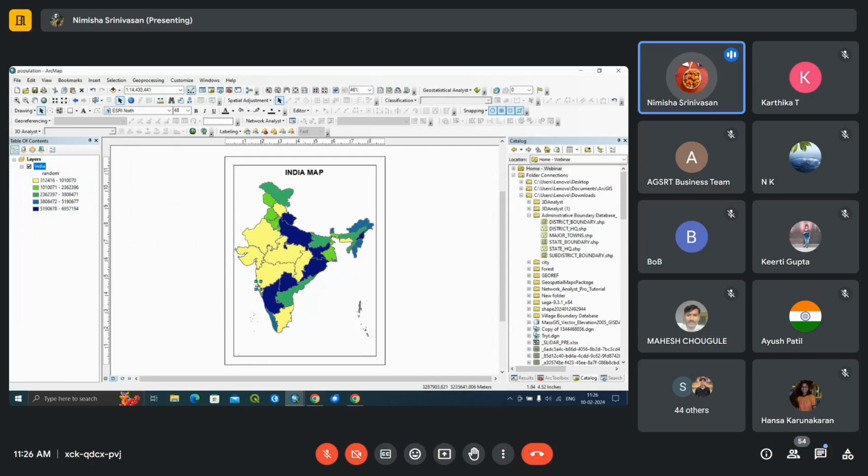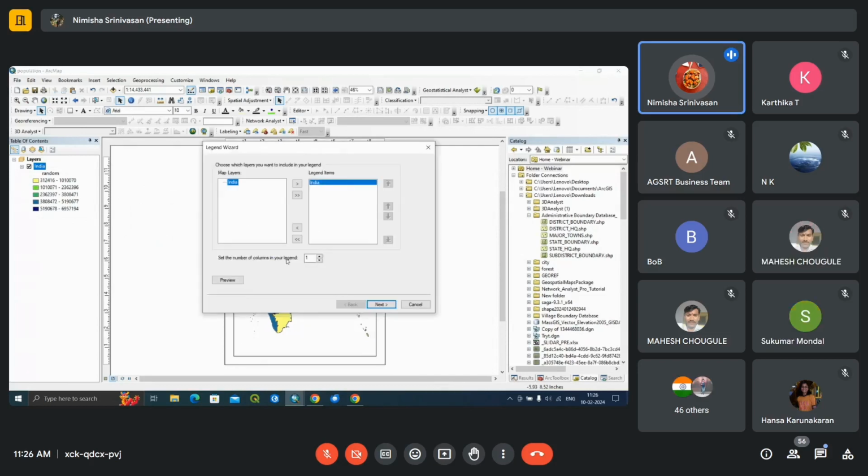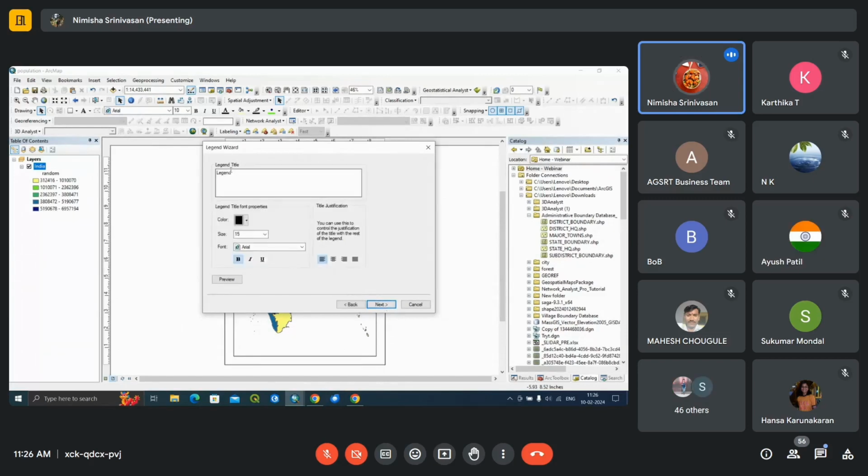Here I'll go insert. I'll go to legend. Only one item is there. If you have two or more items and you want to increase the number of columns, you can change it here. Next, if you want to change the title, anything, you can change here. Border I can give. I like to give this border. If you don't want to give, it's fine. It's completely fine. After creating the legend also, we can edit all this.